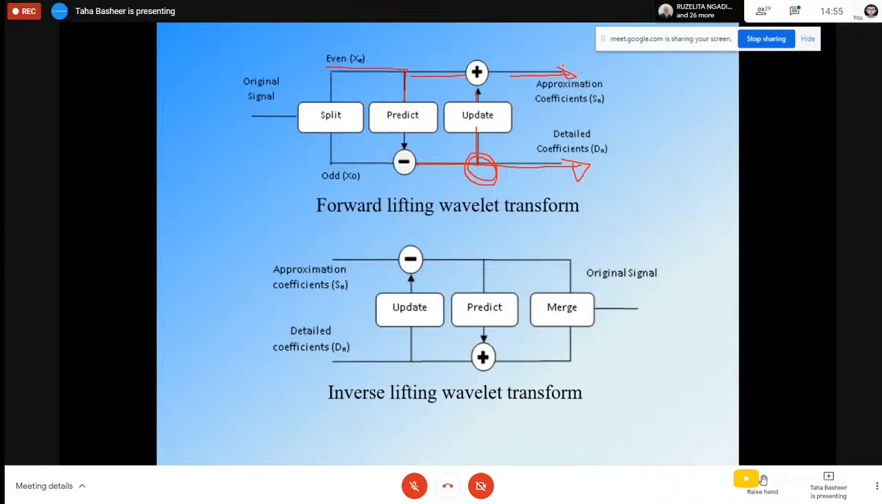When I get the approximation band and details band, and I want to go back to the first one, I'm going to take this approximation band and do the same steps, but in reverse. I'm going to update first and then predict and merge them together to get the original signal again. We are going to see how to do that inside the lifting transform.